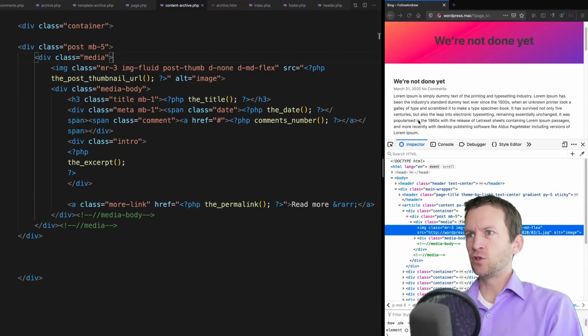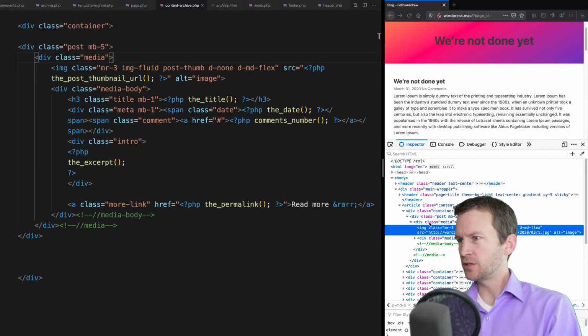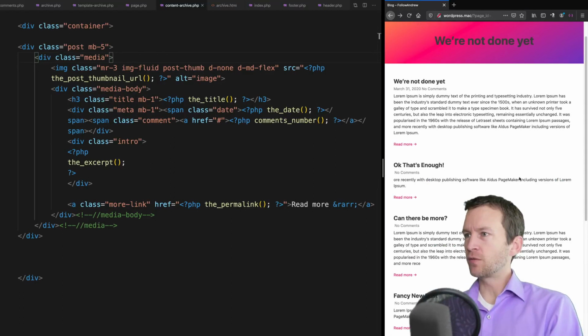And we should be getting that source to appear there. So let's double check. So image, sure enough, there is the image. So that should work fine.